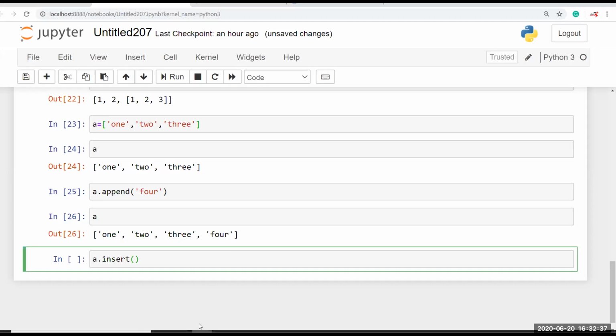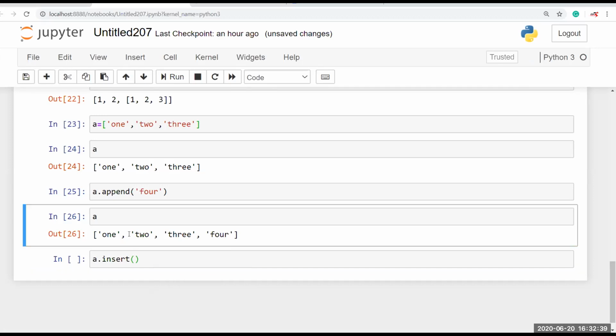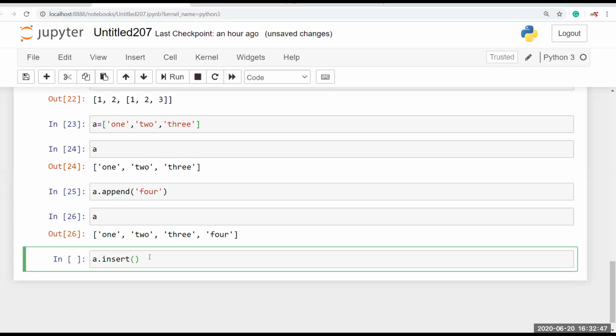Okay, so here I want to insert. One is the index position of 0 and 2 is the index position of 1. I want to insert here, at 2. Then give a comma and which value you are going to insert. You have to give it here. So here I give 6.